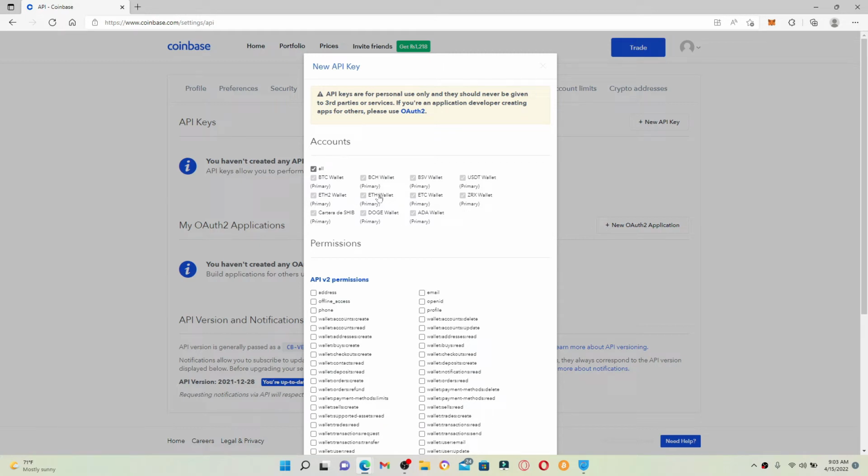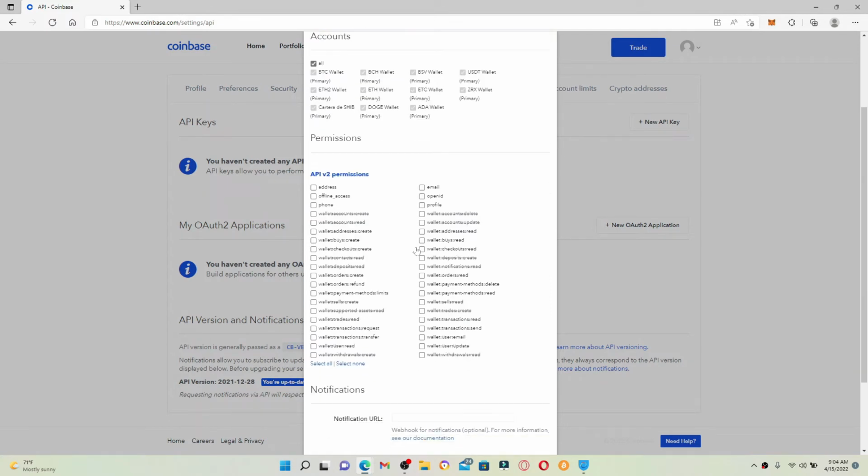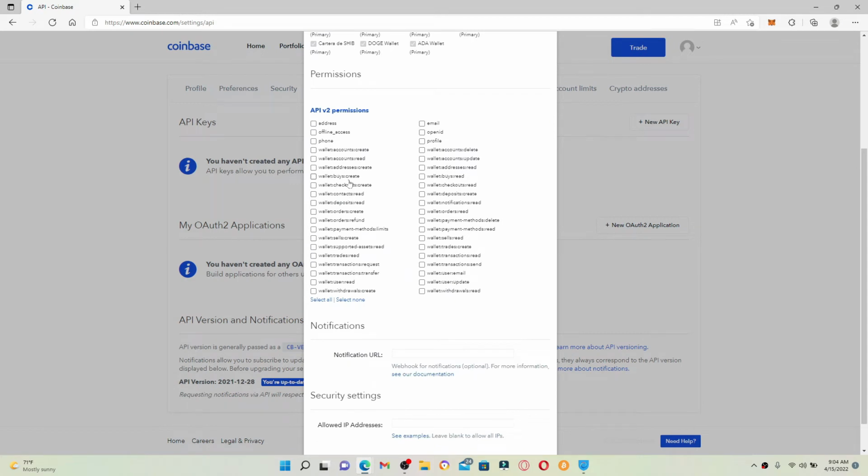But if you want to select a specific wallet, you may go ahead and choose a specific wallet you'd like to add to Mint. In my case, I'm going to select all. Now, under permission, check the wallet account read option, which is on the left-hand side of the screen. And now also click on wallet transaction read, which is on the right-hand side of the screen.